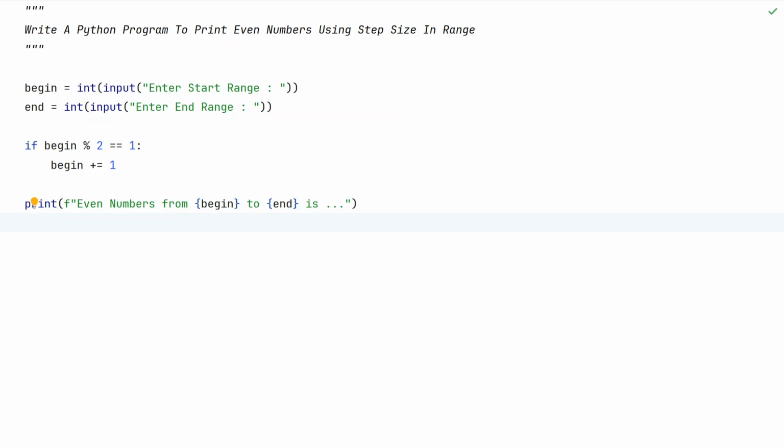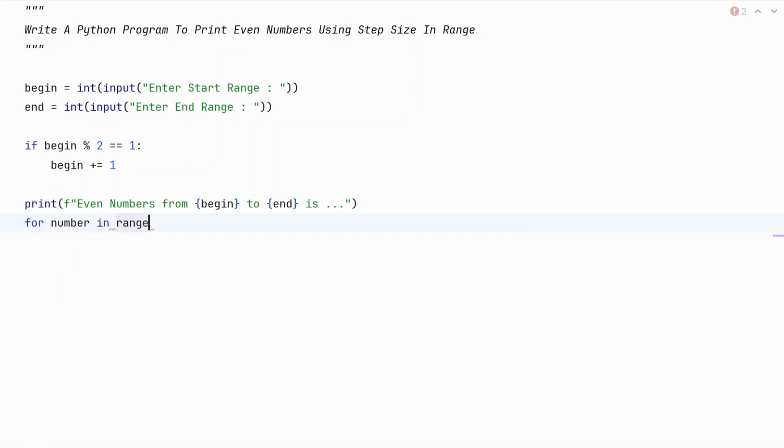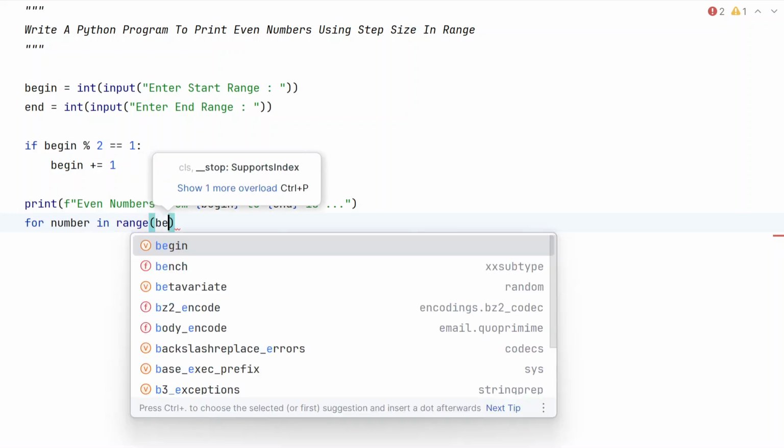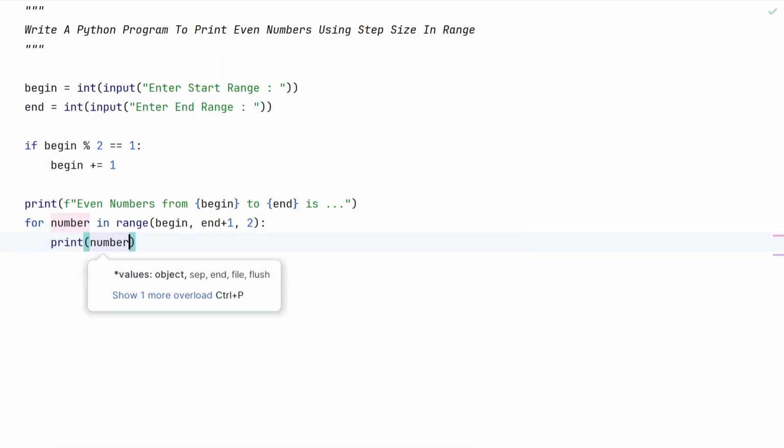Now let us use the for loop with the step function. Let's use for number in range of, that is the beginning range, begin comma end plus 1, and the step we have to use is 2. Generally the step size for printing the even numbers or odd numbers is 2. The reason I am using end plus 1 here is in order to include the value of end as well. Now let us print the numbers, that is this value.